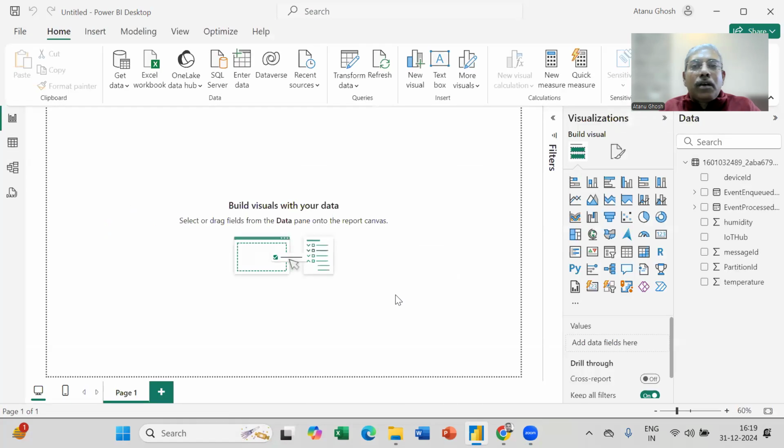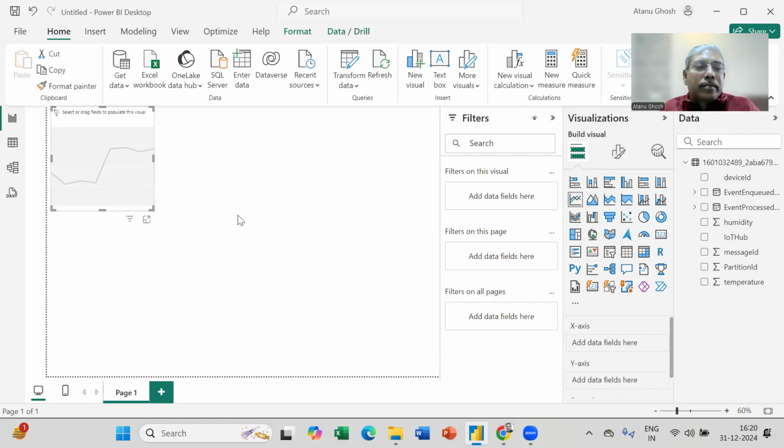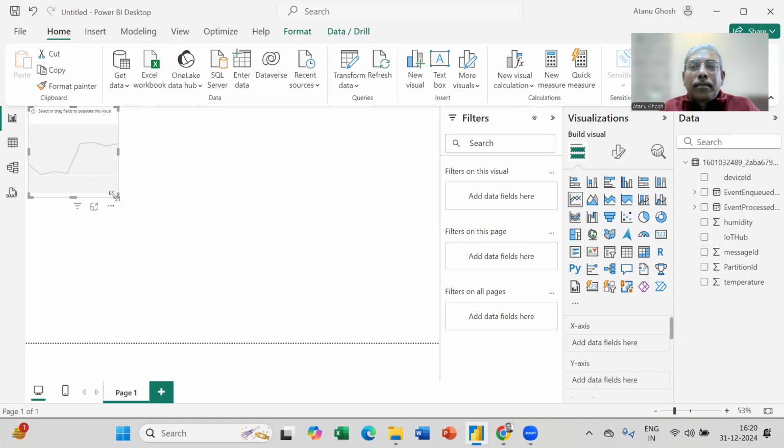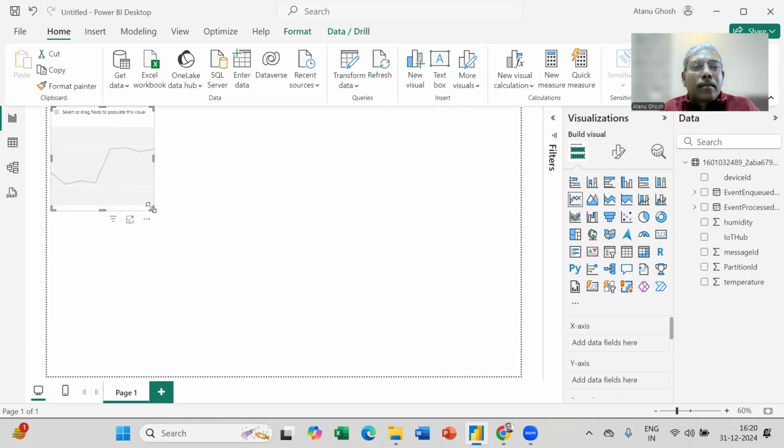And now we are going to make the relevant charts. This data is essentially time series data. For any time series data, the most appropriate chart is a line chart. So we'll make a line chart. The first line chart we are going to make is, let's say, for temperature.